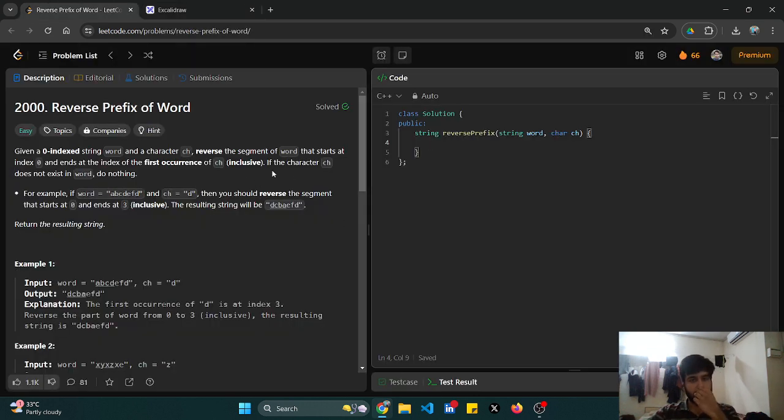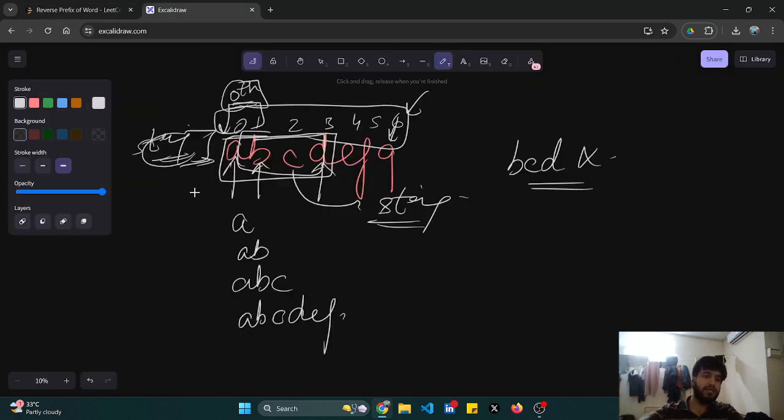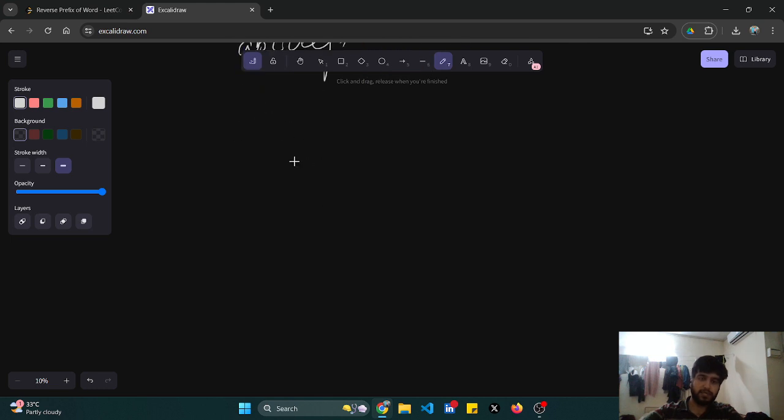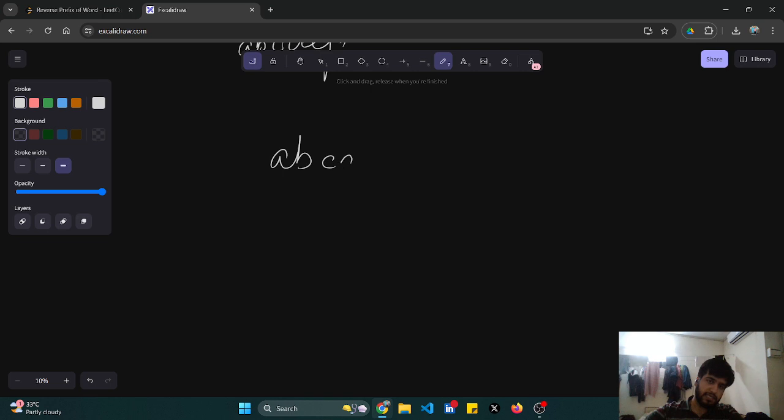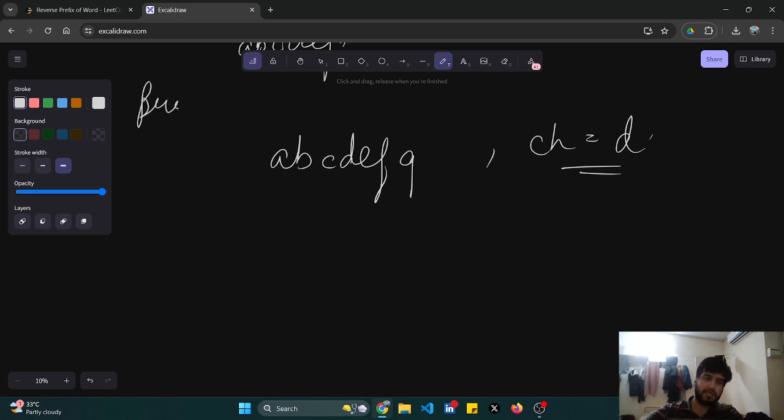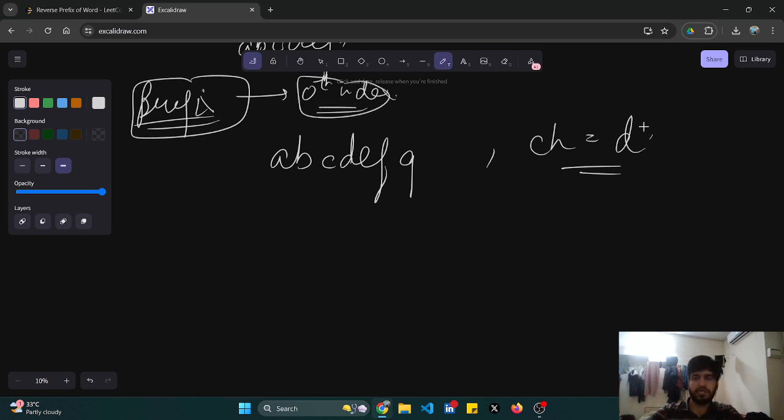Let us come back. If the character ch does not exist in word, do nothing. For example, if word is A B C D E F G and ch is D, I should reverse the segment starting at 0. So I'll tell you what they mean by this. A, B, C, D, E, F, G, and the character that is given to you is D. So I have to find a prefix that is obviously starting at the 0th index and ending at the first occurrence of D.